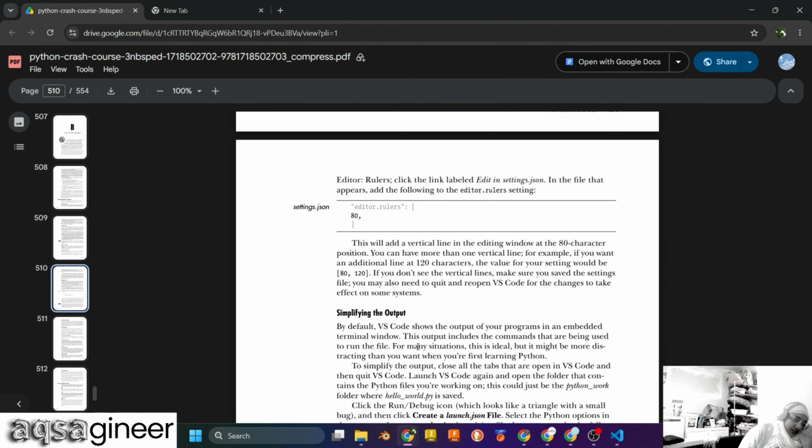This will add a vertical line in the editing window at the 80 character position. You can have more than one vertical line. For example, if you want an additional line at 120 characters, which we just did, guys, the value for your setting would be 80, 120. If you don't see the vertical lines, make sure that you save the settings file and that you may need to quit and reopen VS Code for the changes to take effect on some systems.